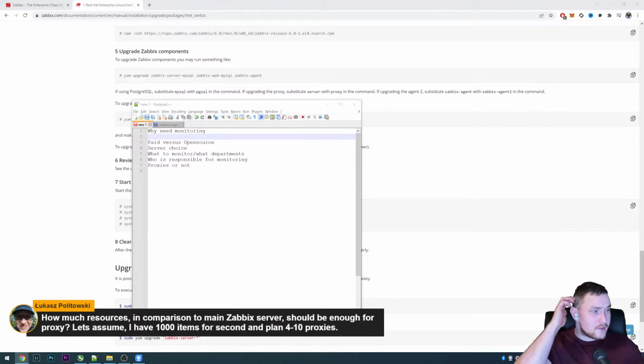How many resources, in comparison to the Zabbix server, should be enough for a proxy? Let's assume I have 1,000 items per second and plan 4 to 10 proxies. In general, the amount and count of items, hosts, triggers, whatever else, doesn't mean anything. All the performance requirements are heavily tied to the new values per second, because, simple thinking, you could have 1,000 items and a 1 hour update interval for each of them, or you could have 1,000 items and a 1 second update interval on each of them. And of course, those will be absolutely different systems.